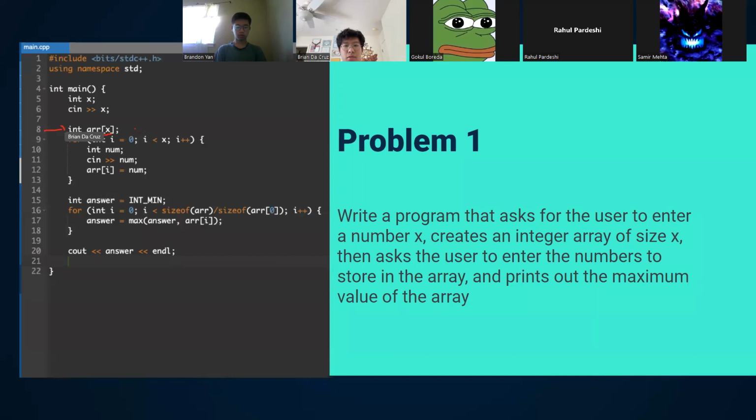Then we're going to go through every index of the array, read in a number, and assign array at index I to be num. So basically what's happening is I is equal to 0, 1, 2, etc. until it goes to X. And this is going to assign all the values in an array to a number that the user inputs one at a time. So that's what's happening here. We're going to get an array filled with a bunch of numbers.